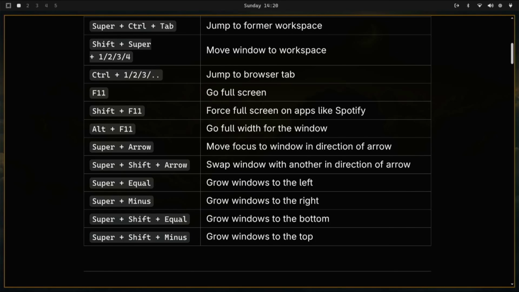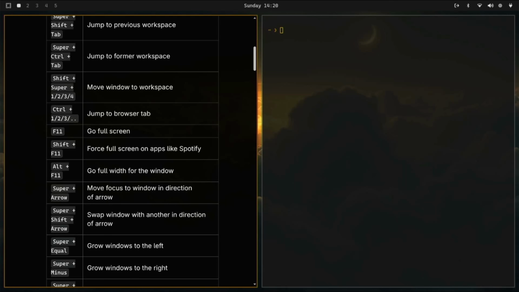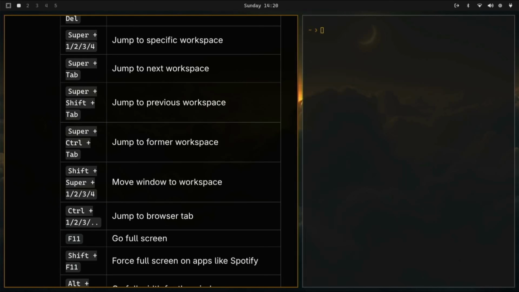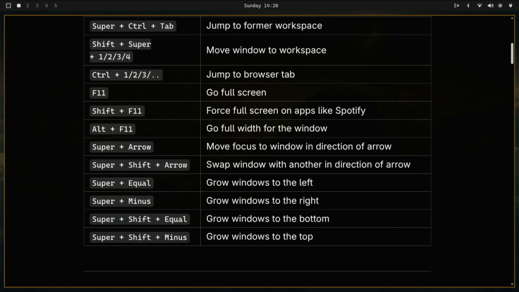This is a cool one. Let's open up the terminal here. And now if I go to the browser and I push Super Plus, it grows the window. Super Minus shrinks the window. Close that right down again. And Super Shift, equal or plus, grows from the bottom and top.